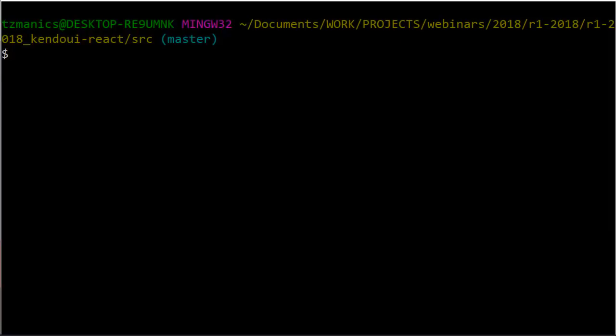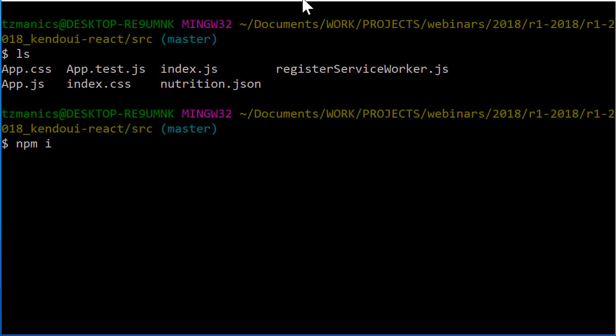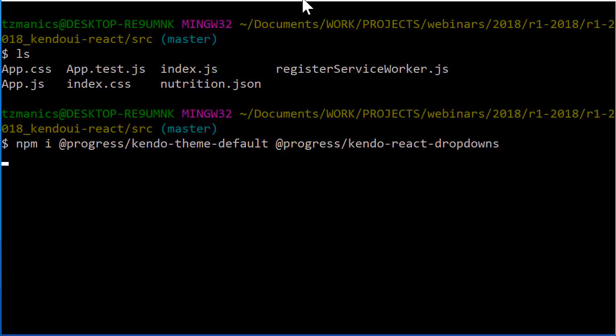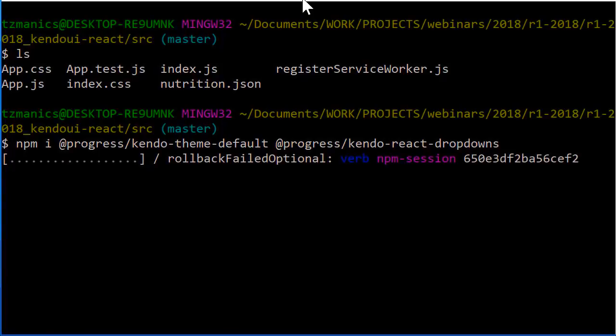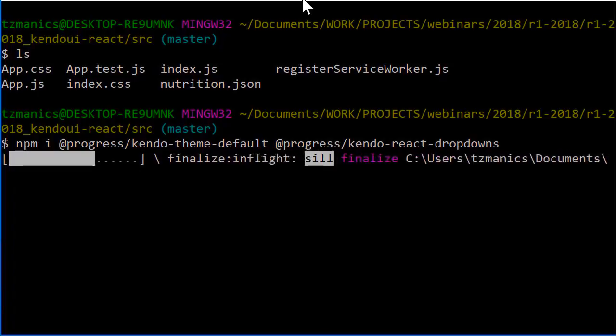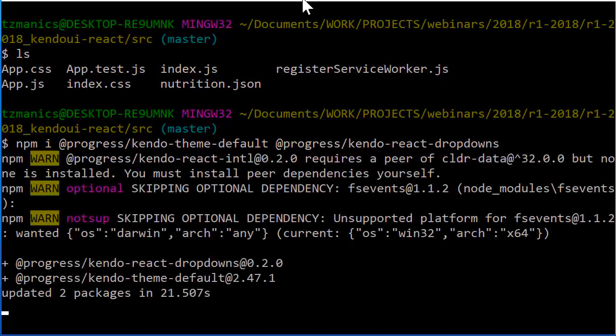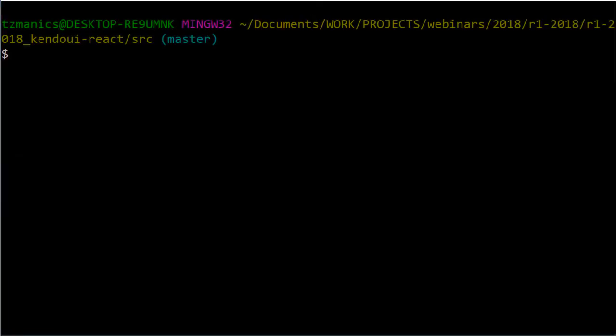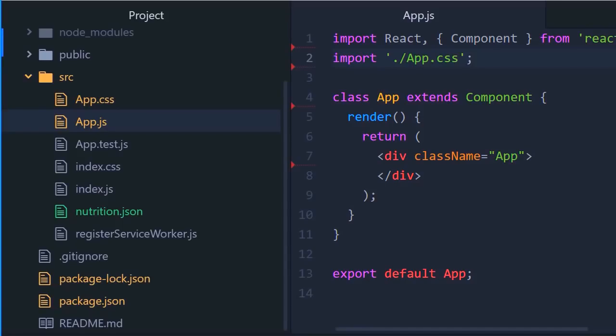I jumped ahead and created a project using Create React App, and you can see the file structure here, so that we could delve right into the Kendo UI fun by first using npm i to install the Kendo default theme, so we don't have to touch any CSS files and already have pretty things, and the dropdowns. And this is the syntax we use now for these true components, kendo-react-dropdowns in this case. And since we have an updated version of npm, we don't need --save, but if you're under version 5, you probably still need it. All right, let's go ahead and clear that out and jump into the code.